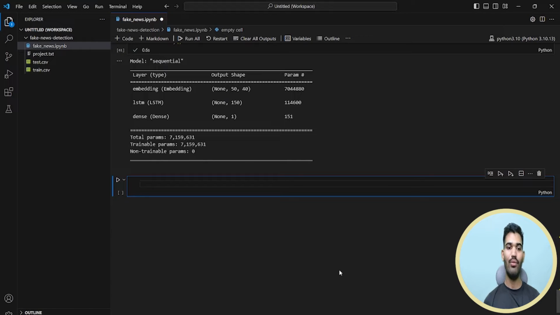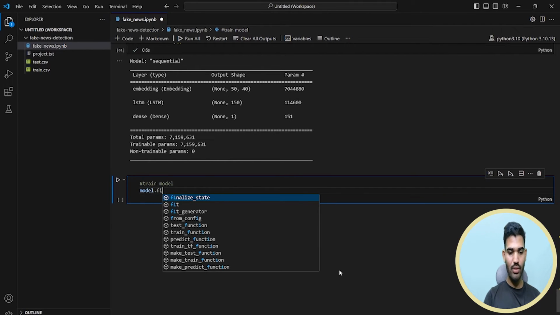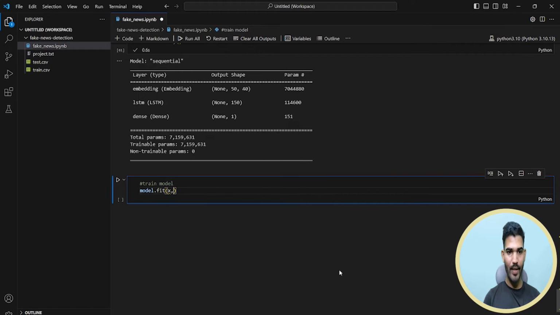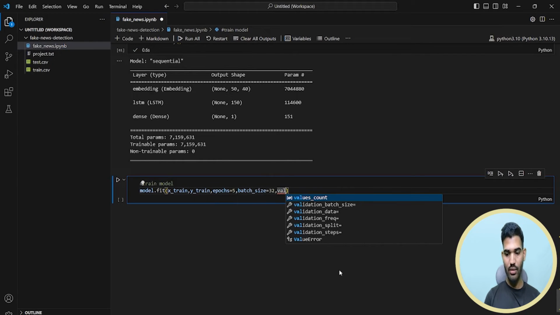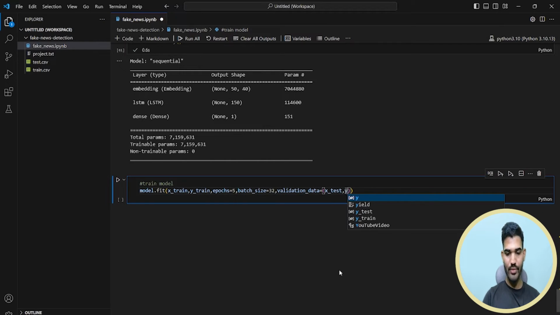Let's move further to train our model. So let's train model. For that we have to fit our model on x_train and y_train. Again, we have to define number of epochs, which would be 5. Batch size, which is 32. Again, we have to define validation data, which is x_test, y_test. So let's run this.